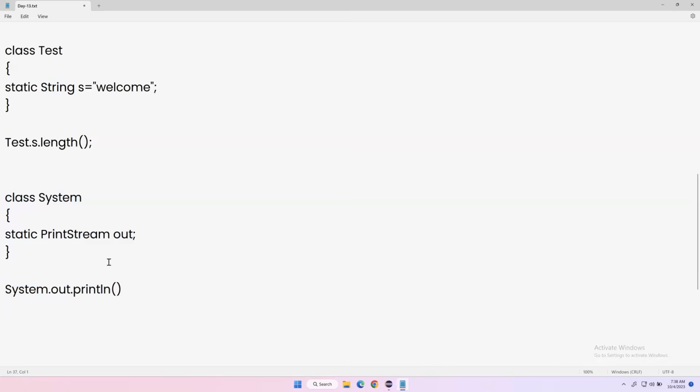If anybody asks you in the interview, you have to explain this. System is a predefined class. Out is a static variable of a print stream type. Println is a method which is a part of print stream class. Here, test is a class. S is a static string variable. Length is a method which belongs to the string class.